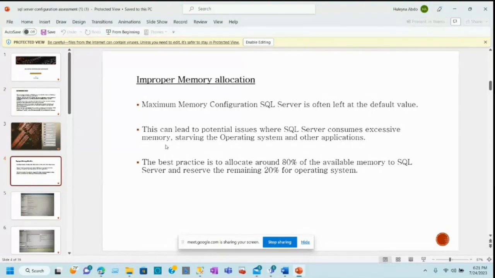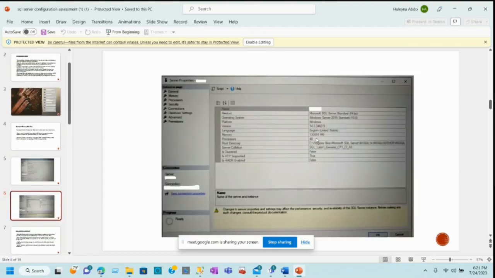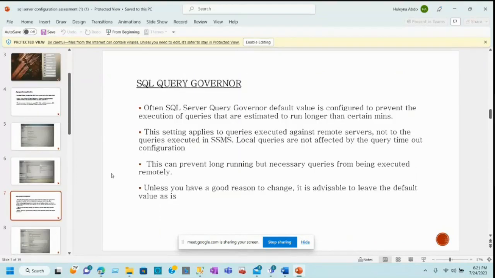So the other thing we came across, when I was doing the assessment, is what I found in my real environment. It was left by default, and we had roughly 130 GB, but they had not configured it. So we should know the best practices.